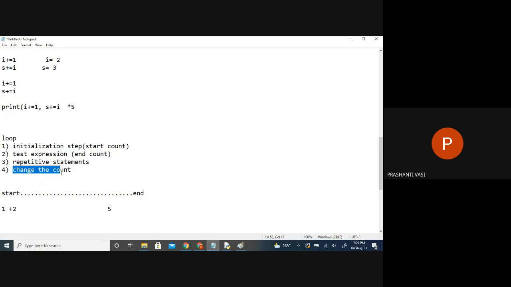When I said sum of n natural numbers, the change of count was done by how much? It was +1. By doing this +1, we are going to a new number every time. Like this, we'll go till this. Once it reaches 5, what should we do? Should we still add 1 to it, or should we stop?